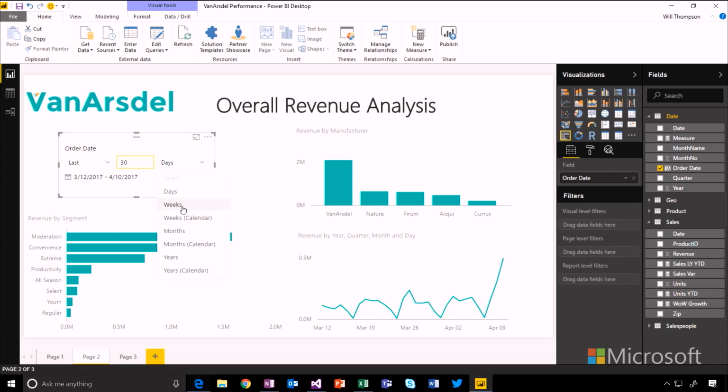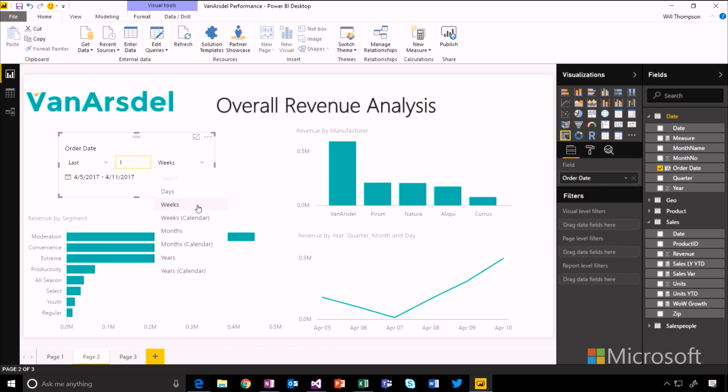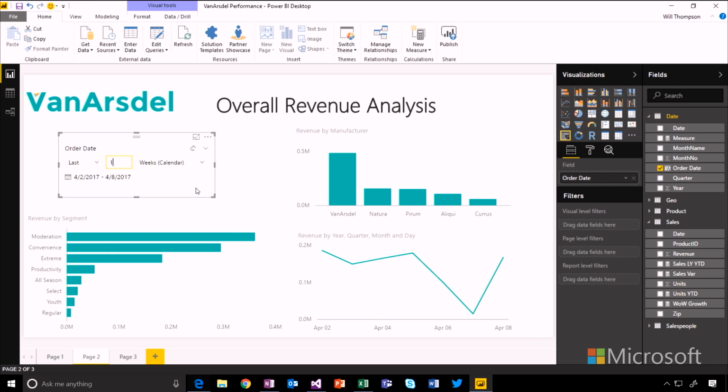If I wanted to see something in the last number of weeks, I've got that choice. And the difference between weeks and weeks calendar: weeks always does the last 7 days, no matter what day of the week it is today. But weeks calendar will always go back to the previous Sunday to Saturday and give you a calendar week. So that's useful if you always want to be comparing the same date range in your data if it's like a weekly periodicity.